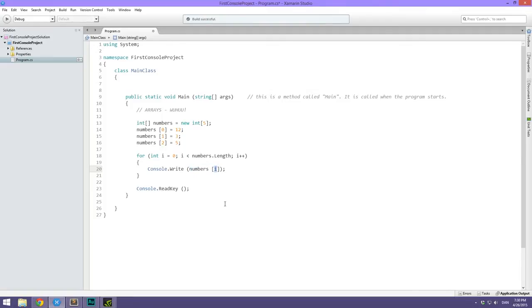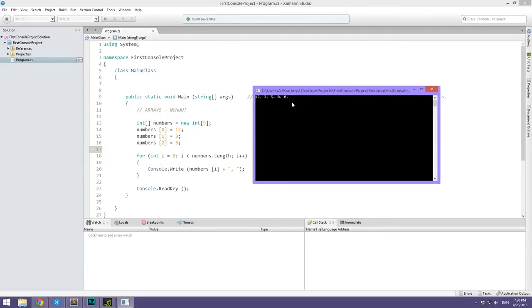And then what we are actually doing is we are writing out the number at the ith position. So the cool thing about this is if we just make this easier to read by doing comma space like that, it will automatically print out the different numbers in our array, which is 12, 3, 5, and then 2 default zeros.